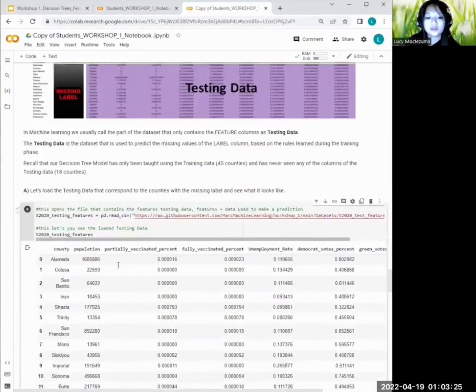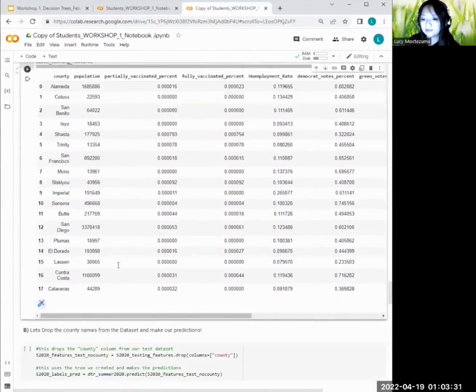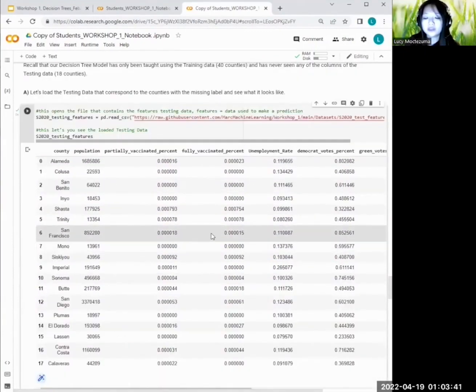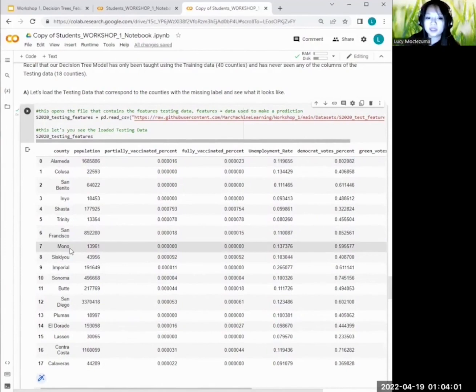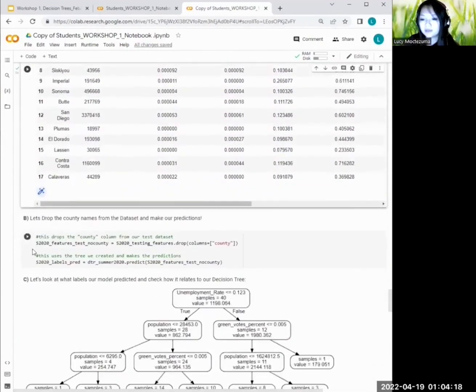Now let's make sure that our testing data is ready to make predictions. Let's take a look at our loaded data. Remember that the testing data should only contain features. As you can see, we do not have the label cases per 100,000 people, since that is what we will try to predict, but we still have county names. So let's drop the county names column from our testing data and make our predictions. This cell over here will drop our county names, and we'll make our predictions.